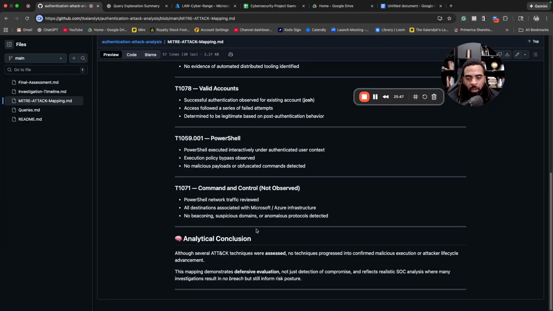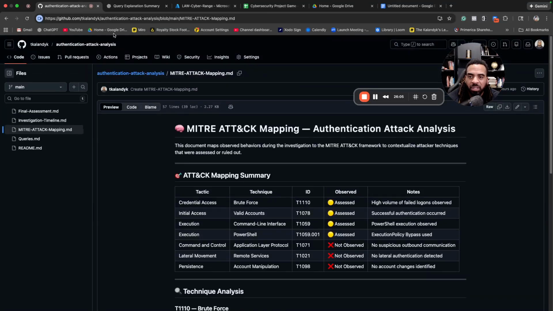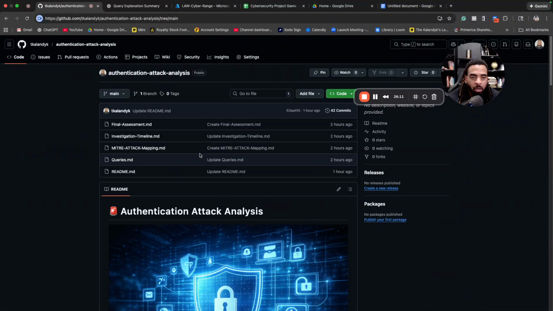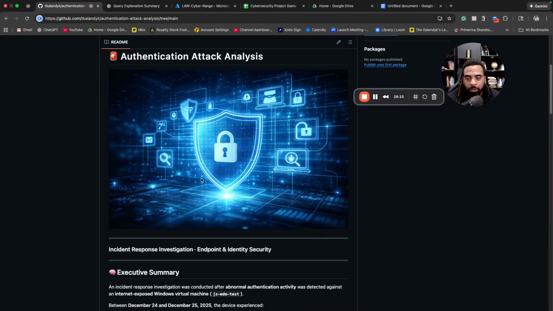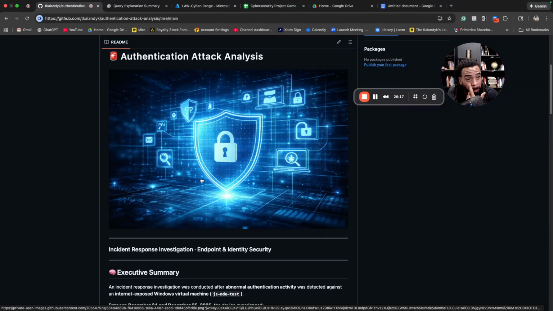So, conclusion: although several MITRE ATT&CK techniques were assessed, no techniques progressed into confirmed malicious execution or attacker lifecycle advancement. This mapping demonstrates defensive evaluation. You guys get it. It wasn't a breach. We didn't have a breach. So in conclusion, we were all good.